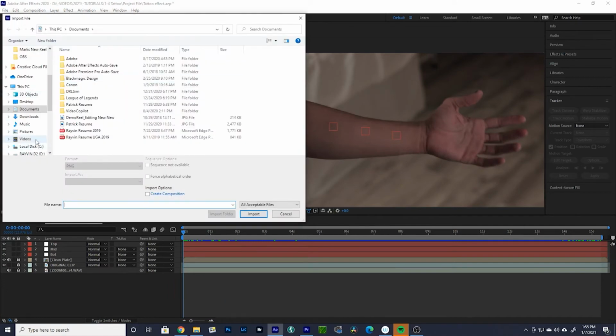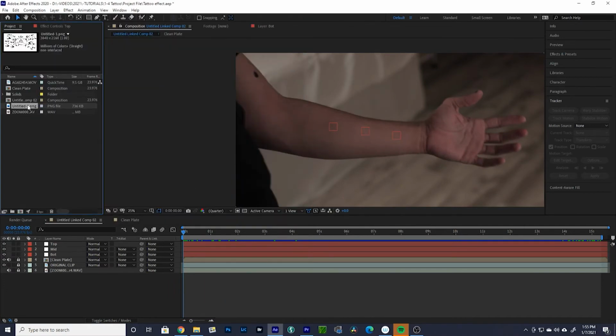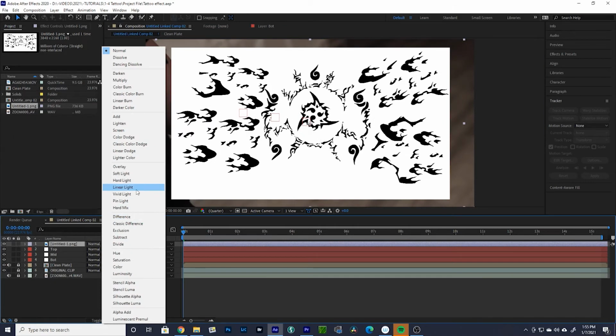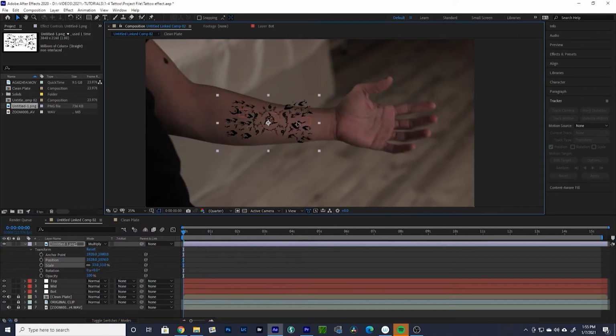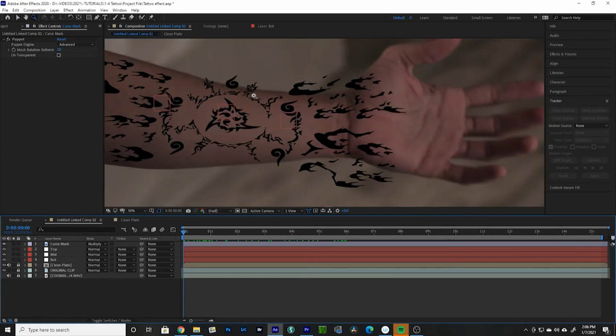Import your PNG. I used a Naruto-esque PNG that I turned into a vector in Illustrator, and we're going to scale it to the size we want. Now we're going to parent this to the nulls, and for this we're going to use the puppet pin tool. We're going to create 3 pins roughly around where the tracking markers were.